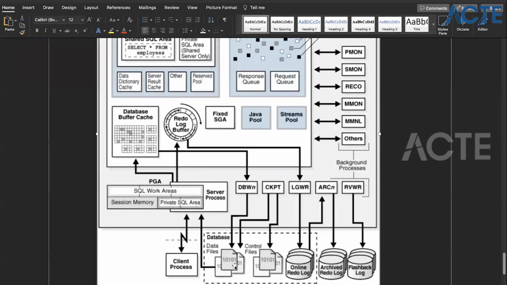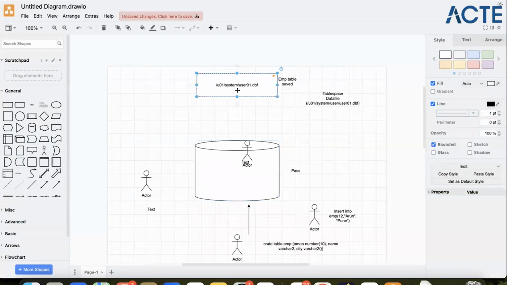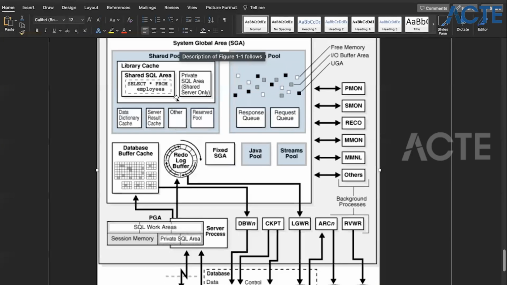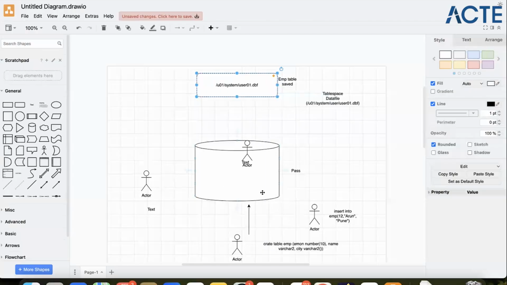Can you see this 0101, the binary files over here? This is the database, these are the data files. Now it will go to the operating system and check whether the table exists or not. Then it will read the format, go back to your database engine, convert it into a readable format for you, and then display the result. So the database engine is responsible for storing in a binary format.